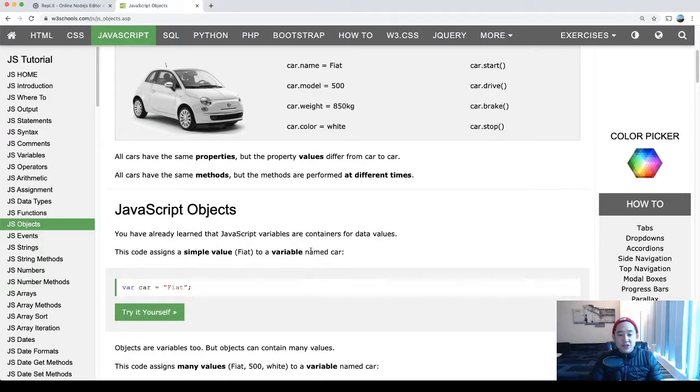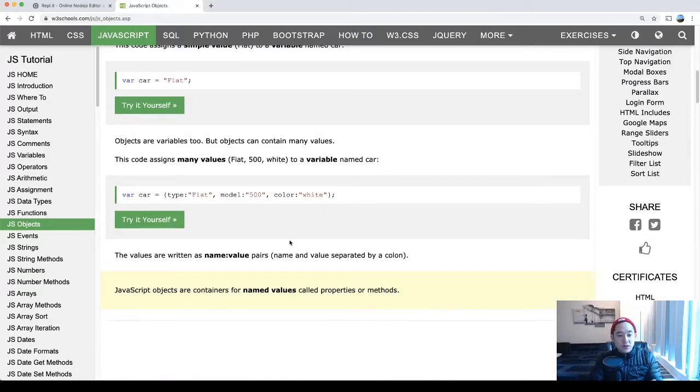So we've already learned that JavaScript variables are containers for data values, and we've seen that using strings and numbers. In our case, we can also assign JavaScript variables to objects as well. So if you look at the example here, the car variable is assigned to an object with a type, model, and a color key. And for this specific car, we want to give it a value of Fiat, 500, and white. Let's open up a JavaScript REPL and I can show you a few examples.